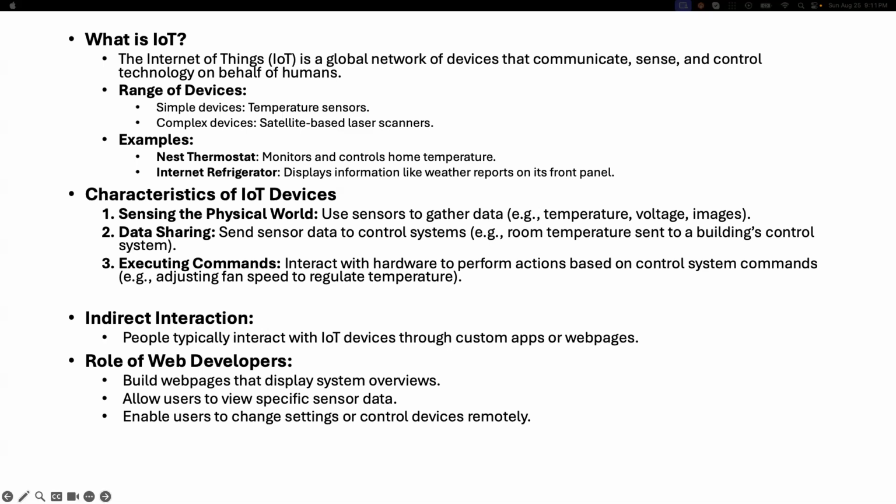For instance, a temperature sensor might send information about a room's temperature to a building's control system, or sensors that detect air quality might report data to urban environment monitoring systems. Third is executing commands.